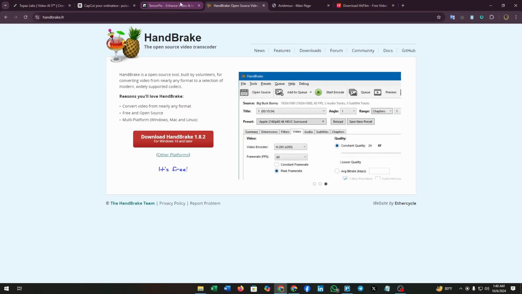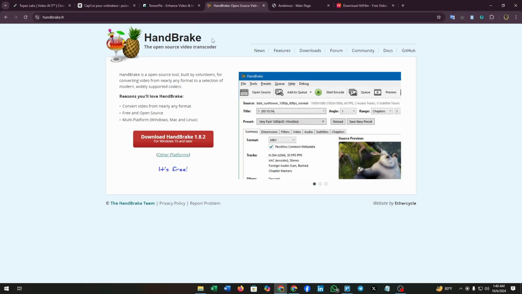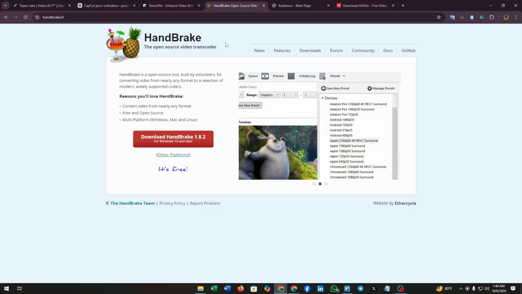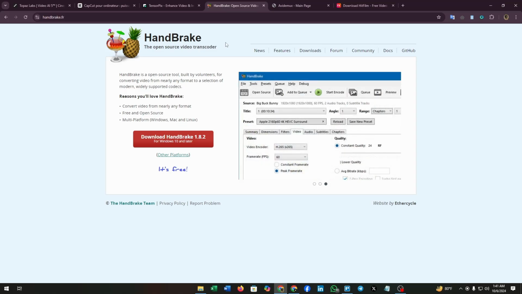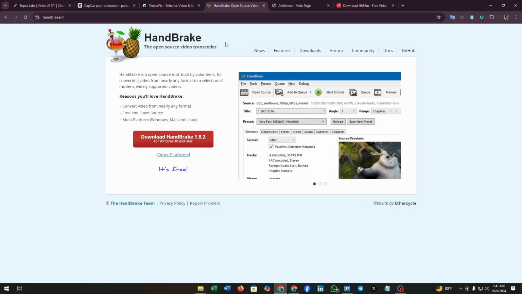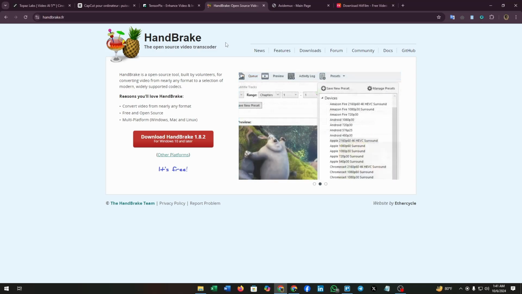Our next stop is Handbrake, a well-known open-source video transcoder. While it's commonly used for converting video formats, Handbrake also offers some AI-powered features for video enhancement. Key features: supports a wide range of formats, batch processing capabilities, presets for quick conversion, and many more.